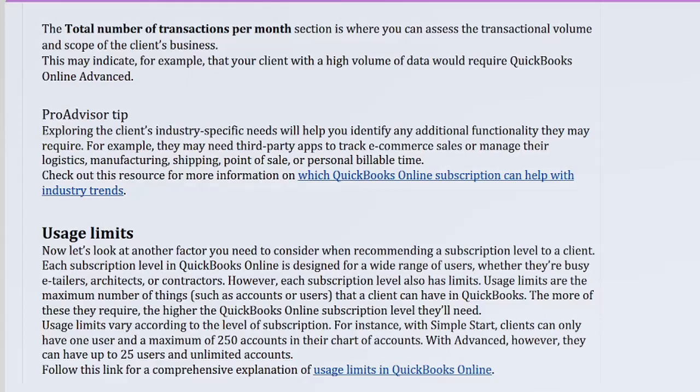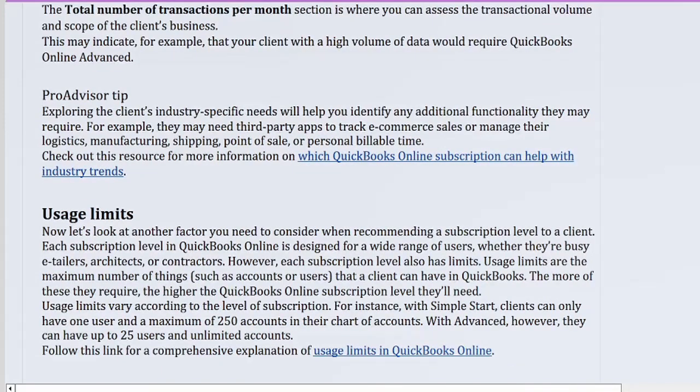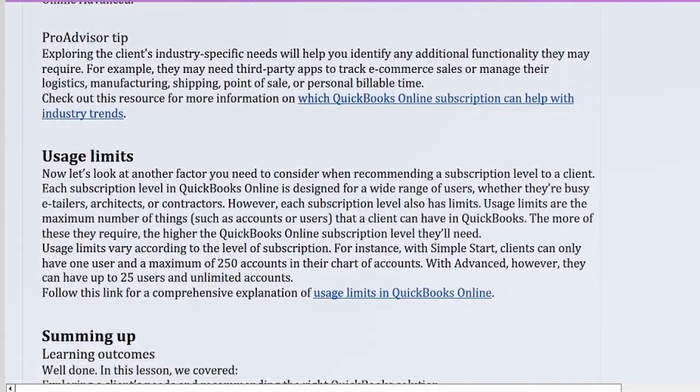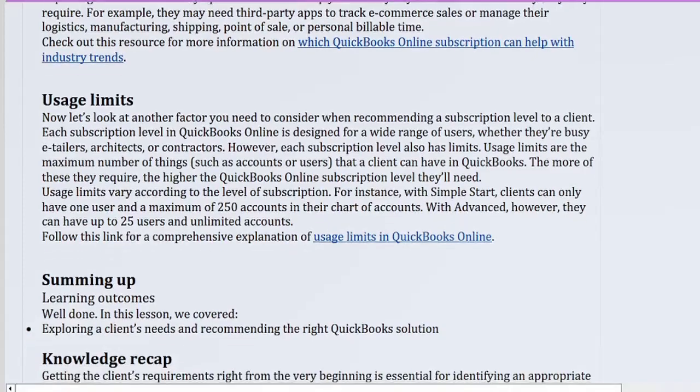Exploring the client's industry-specific needs will help you identify any additional functionality they may require. For example, they may need third-party apps to track e-commerce sales or manage their logistics, manufacturing, shipping, point of sale, or personal billable time. Check out this resource for more information on which QuickBooks Online subscription can help with industry trends.